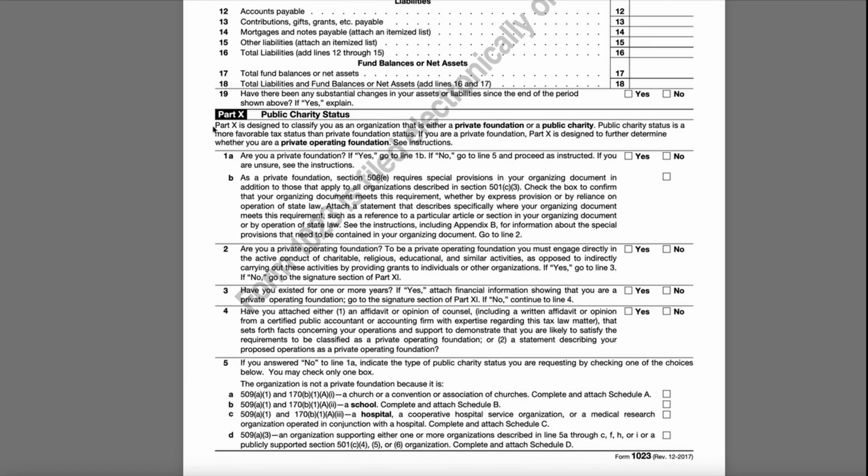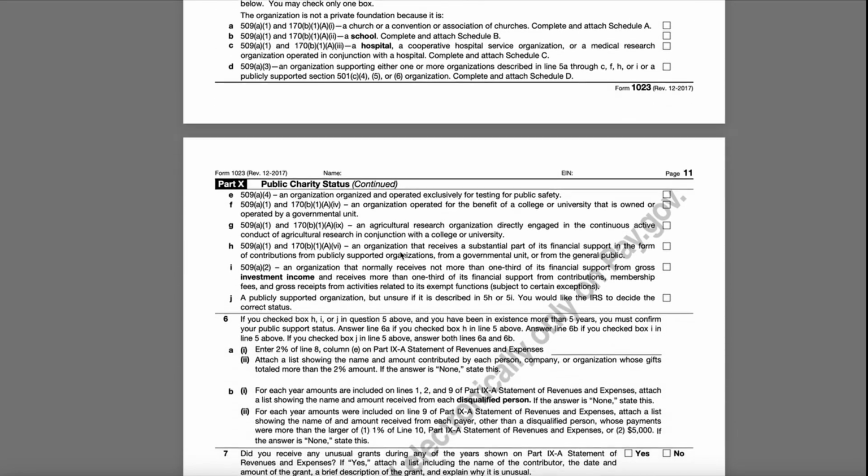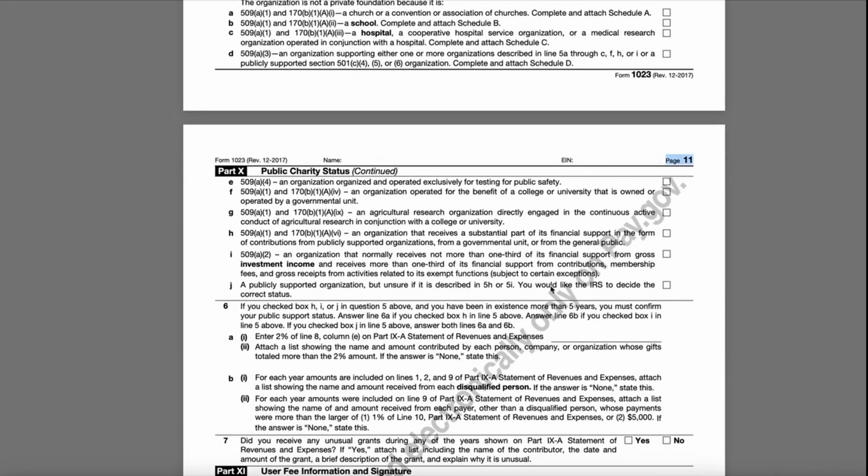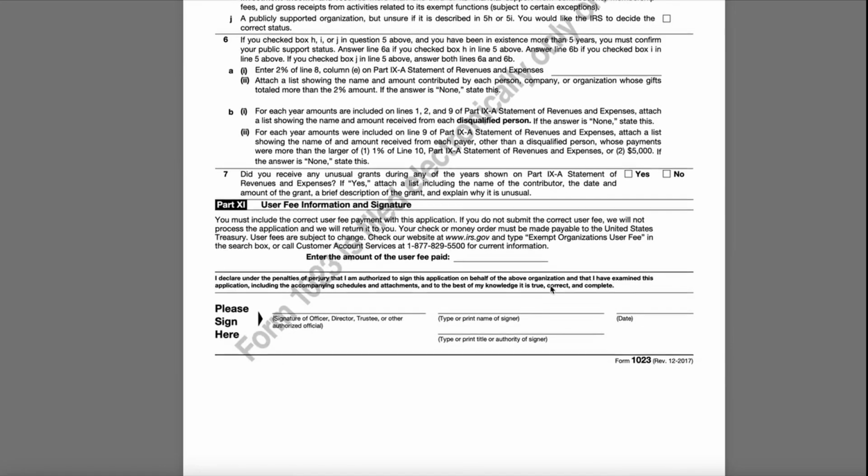And then we move on to part 10, public charity status. And this is another area where an expert can help you. There is a difference between a private foundation and a public charity. And understanding that will help you fill this section out correctly. Page 11, we're looking at the public charity status. And then there's user fee information. And then there's a blank page.